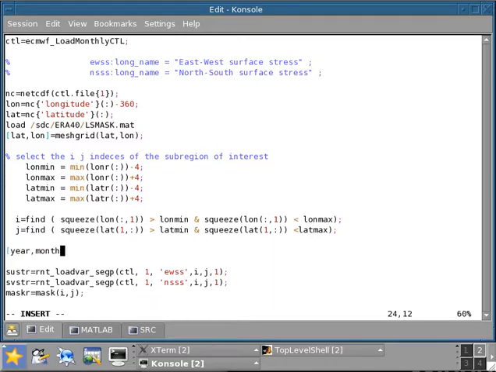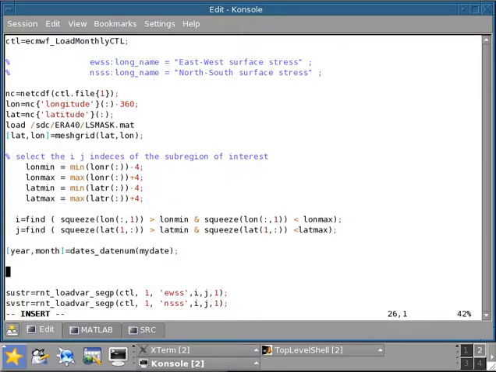so I know exactly what I want. This is going to be, let's see, dates. This is a function that I'm going to use to convert that into years and months, myDate. So that's that. Once I have that, I'm going to do for it equals 1 to length of myDate. I'm going to find all the records of the ecmwf that match the dates.